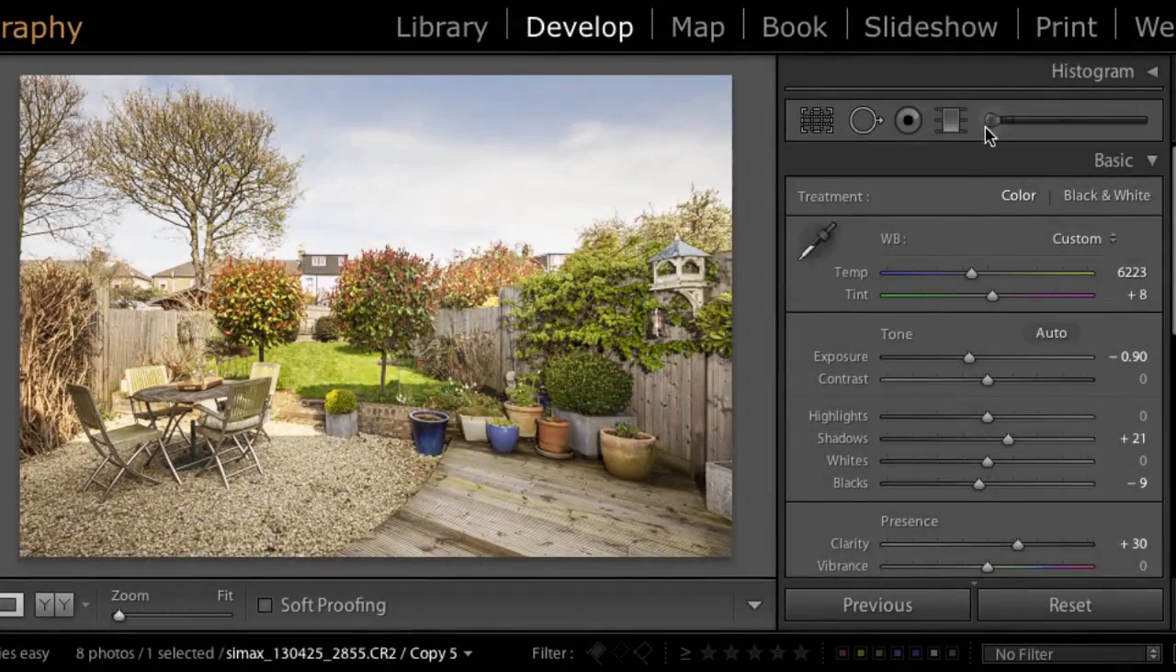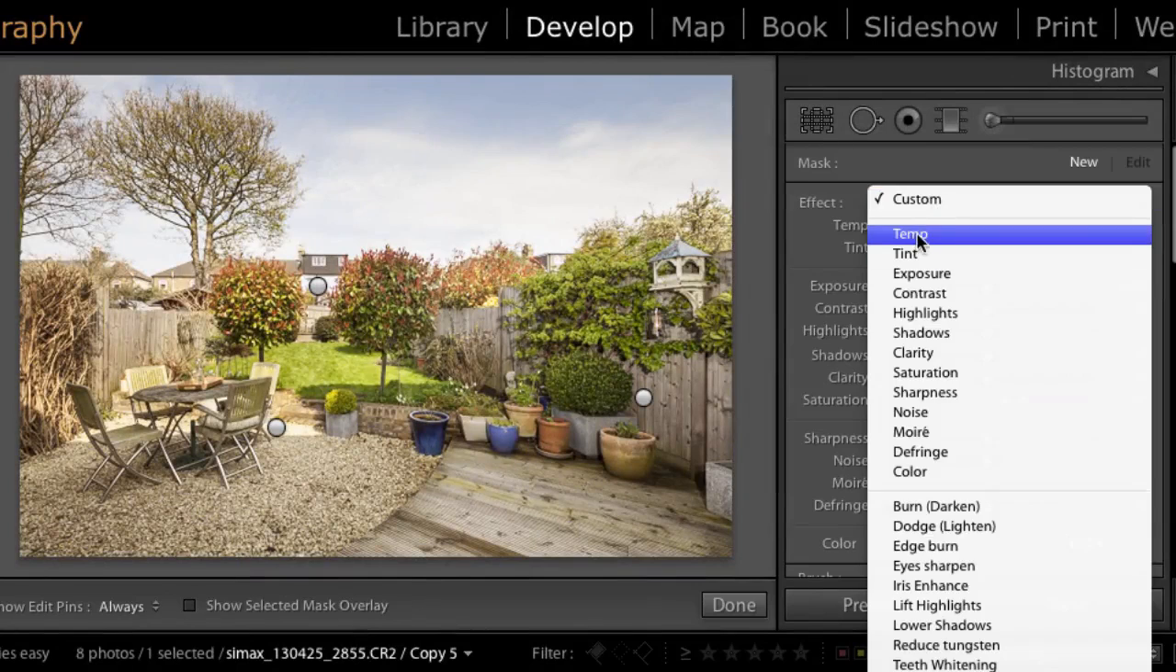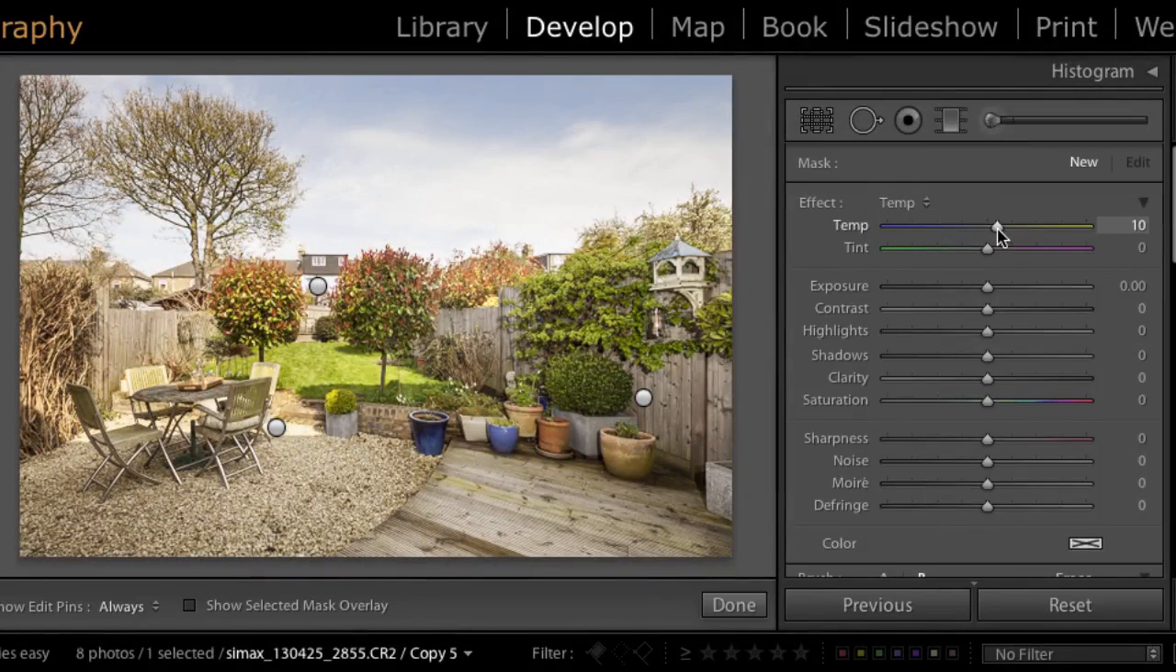So by opening up the local adjustment brush tool, I'm going to select temperature and set a bit of negative temperature. In other words, we're pushing the temperature slider towards the blue end, and I'm simply going to brush over the sky with a fairly broad brush, and that already is starting to bring some nice blue tone to it.